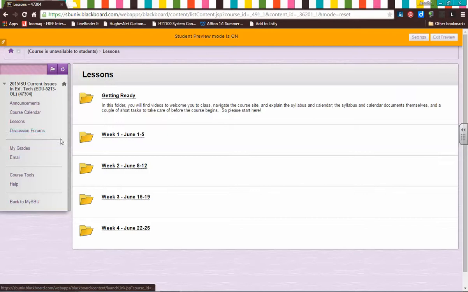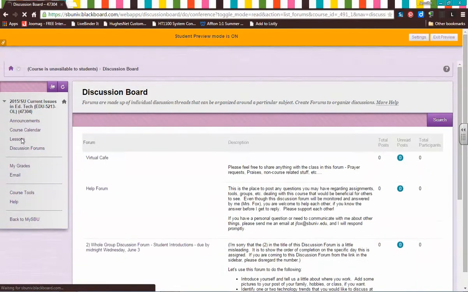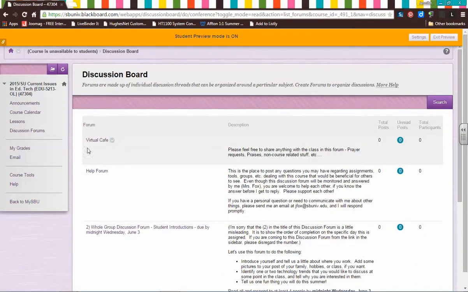And then the other place that you can go, that's a quick way to get to your discussion forums for the weeks, is right here in the left navigational bar, discussion forums. This is where I have a virtual cafe, which just pretty much means anything you want to chat about that is not really class related. So if you want to talk about your vacation you're getting ready to go on, or some really neat things that you are getting ready to do, or your job is changing, whatever it is, or praises or prayer requests, all those things we can share there.